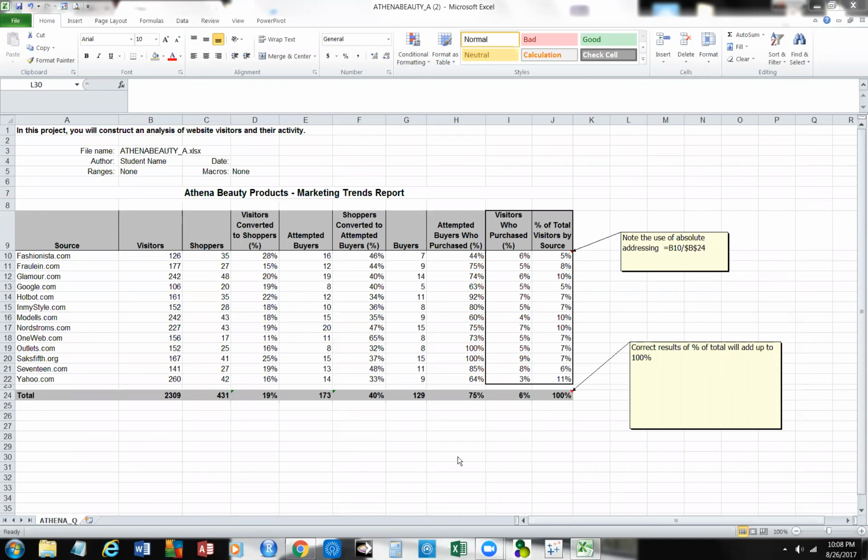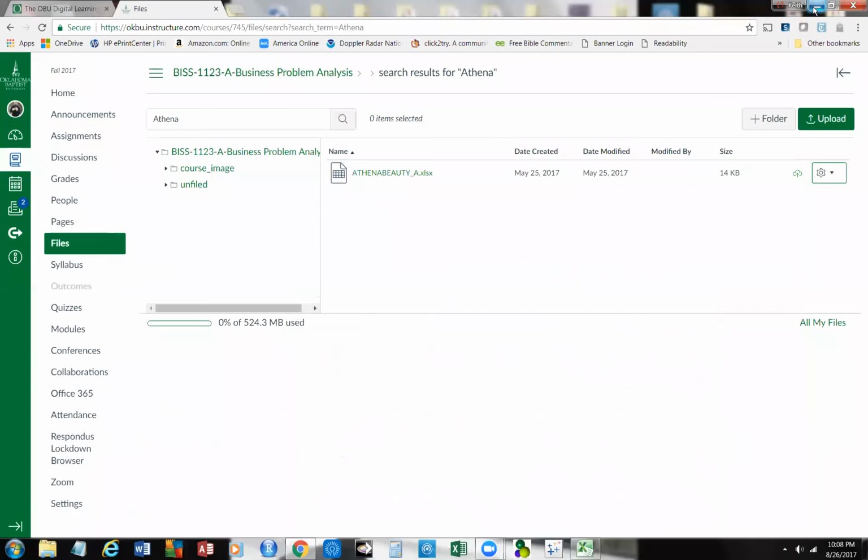Anyway, folks, that's the whole deal, and that's case number 2. This is Athena Beauty, and that's the case that starts on page 35 in the Solvent textbook. This is what you'll also want to upload. So you'll want to save it to your desktop, then do the work, then submit it. I've already shown you how to do that.